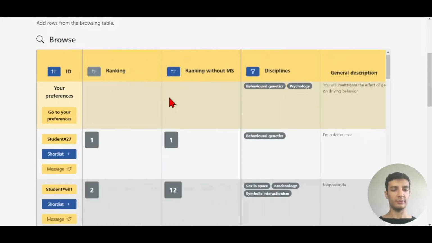So to recap, we saw the matching algorithm in action. We changed the discipline matching strictness from low to highest, and it changed the rankings for the students so that discipline is more valued.